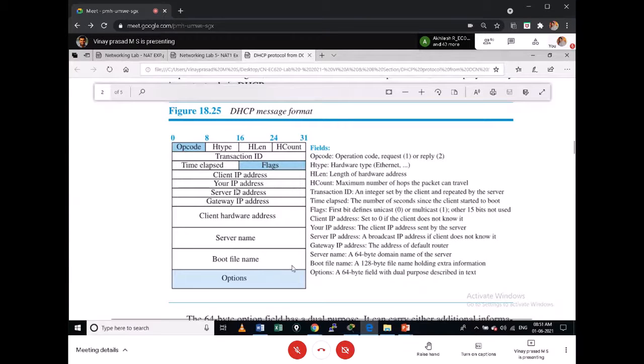So whenever anybody connects, like your mobile phones, anything, we will have all this information about your client. Our DHCP server will maintain your hardware address.